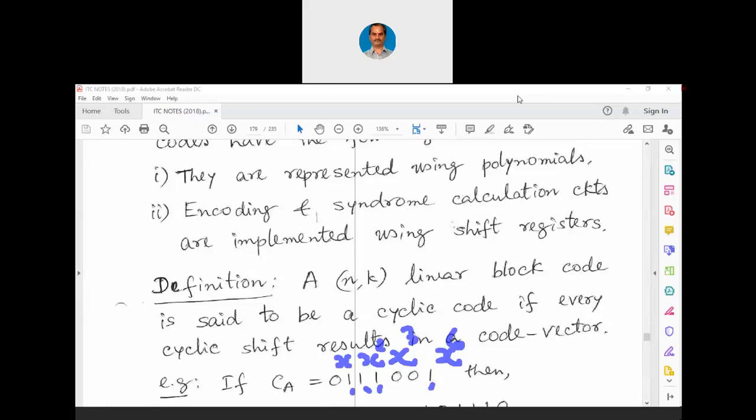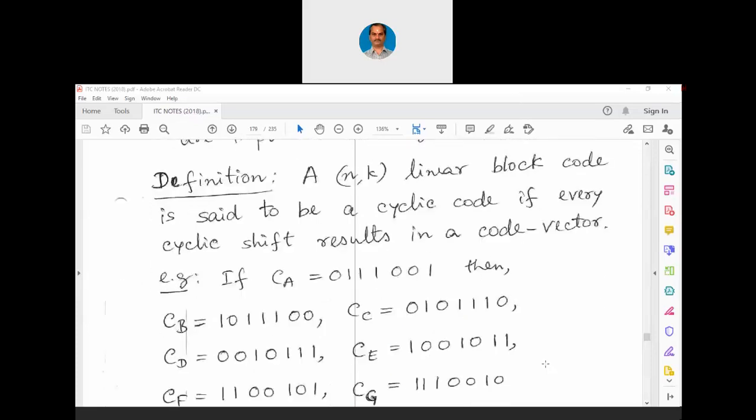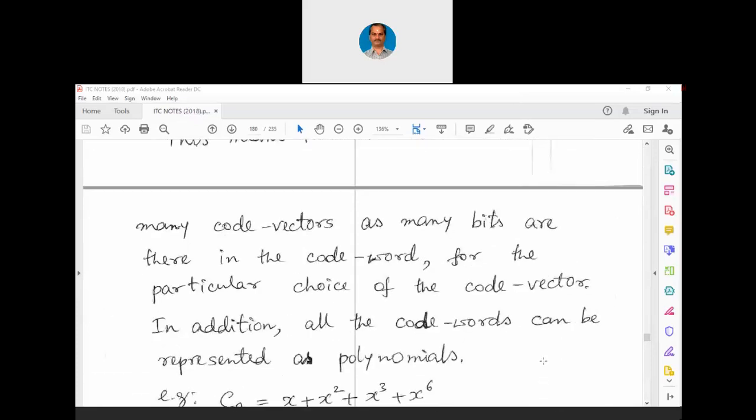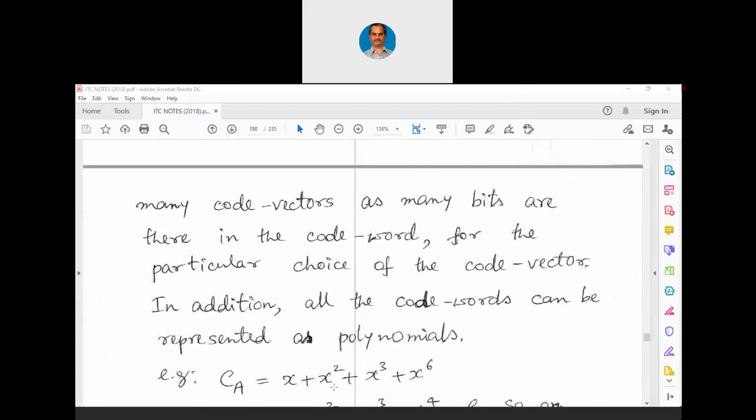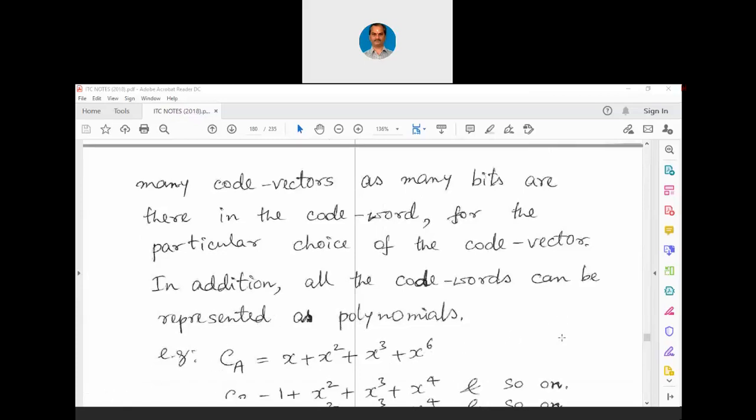So I can simply represent CA as x plus x square plus x cube plus x power 6, which indicates that in those 4 positions, the bit is 1. In all other positions, the bit is 0. That way, I can simply write CA as x plus x square plus x cube plus x power 6. Now, this is a polynomial representation of the first code.